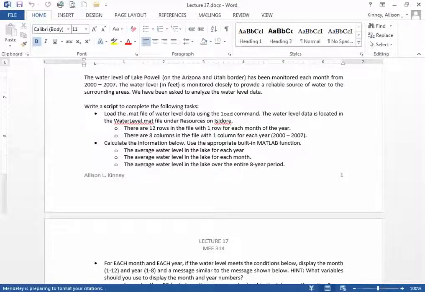So what this file has in it is just a big matrix of numbers. We have this big matrix. We have 12 rows, one for each month of the year. And we have 8 columns, one for each year that we have.